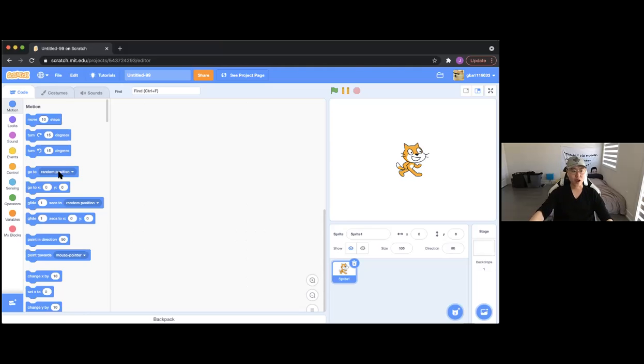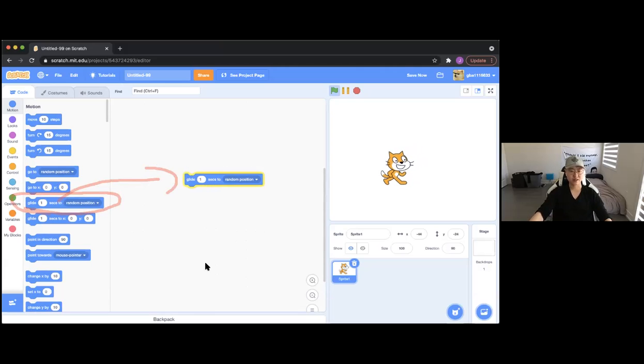So first, grab this guy out, glide 1 second to random position. I'm gonna just click on it and then drag it out. So the way to run this block is by clicking on it. If you click on this block though, you're gonna see it's moving to a random position for 1 second. Click on it, click on it. See if that works.